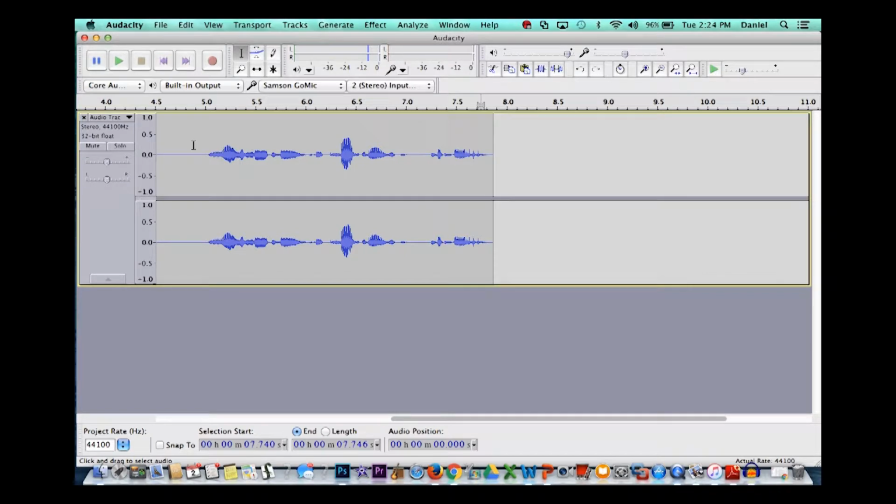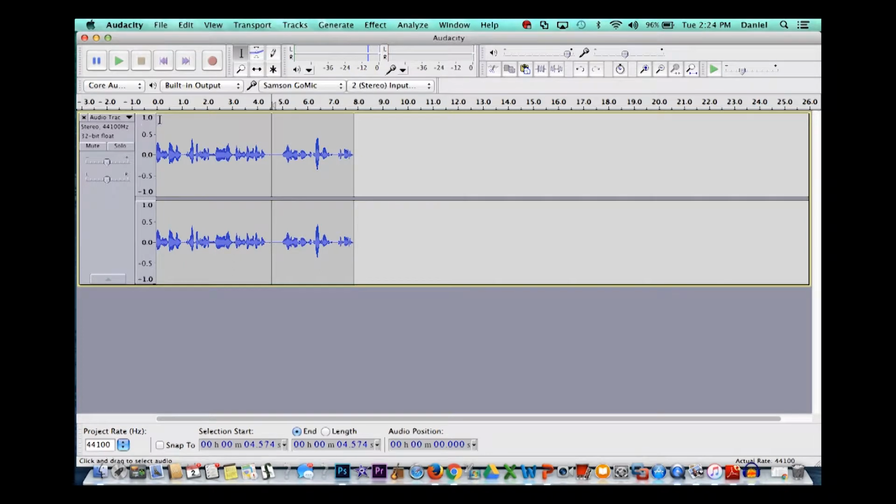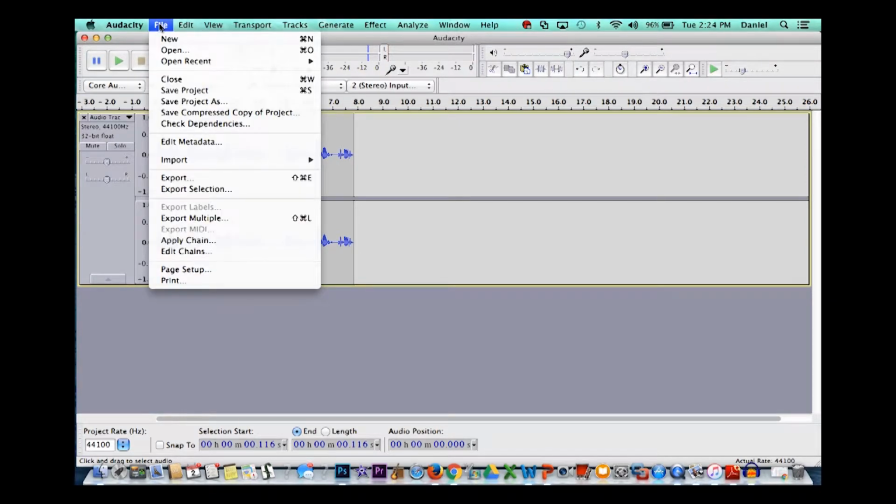So now we have, and you're listening to a podcast tutorial. Let me just zoom out again. So now we have our audio recording. Next, I'm going to show you how to import a music track and how to edit the music track and the voice track together. To do so, you can import the track.